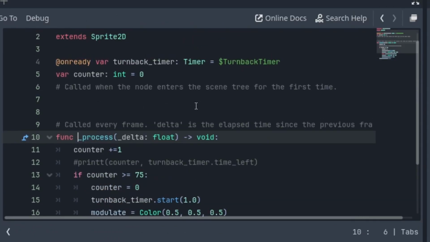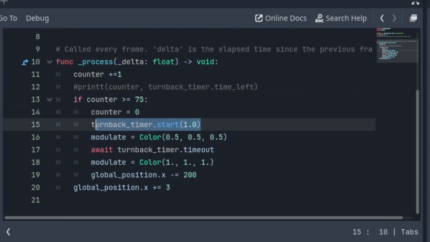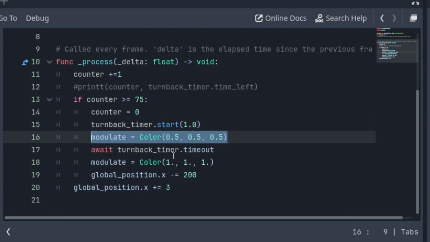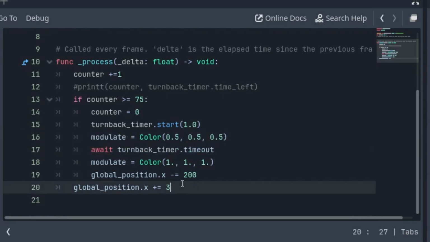So we've got a counter. It starts at 0. It increments 1 every frame, not every physics frame. And then every time the counter gets to greater than or equal to 75, it resets the counter. It starts the timer, modulates the color so that we can get an extra indicator of what's going on. We await the turn back, which means the rest of this code will not run until this completes. Then it changes the color back to normal, moves the global position X back 200, and then after that it will increment it forward 3.